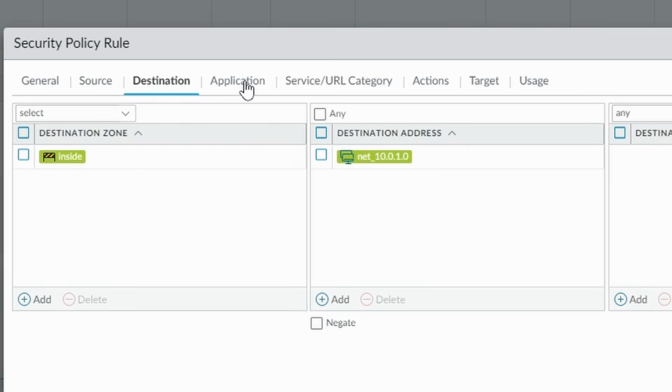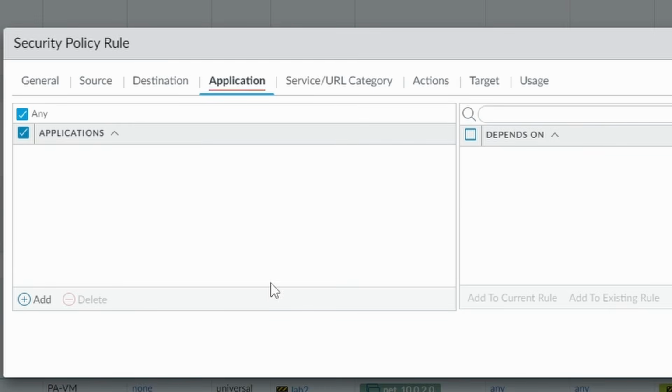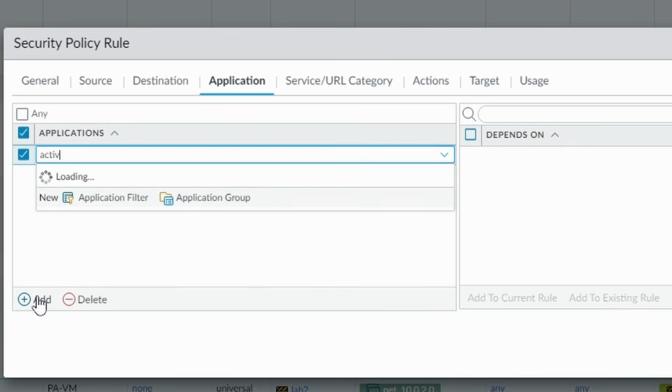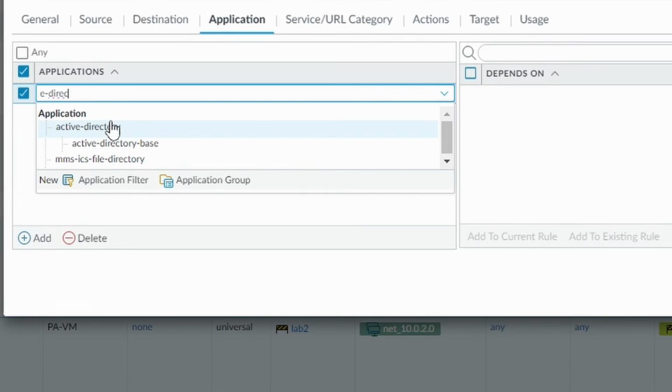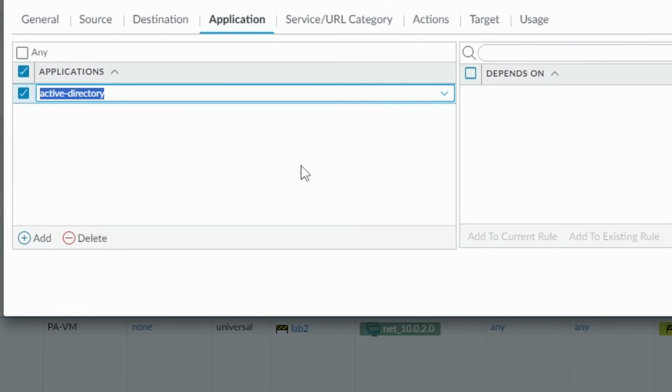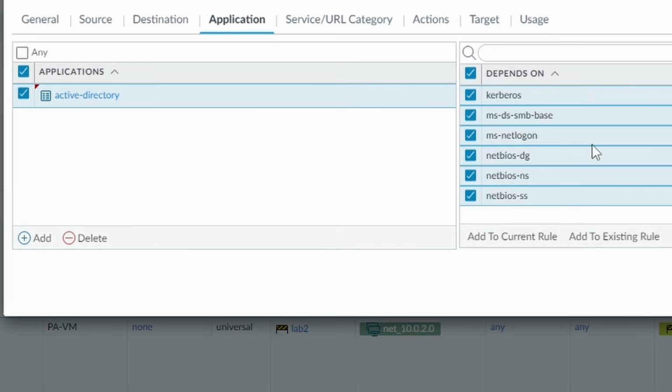And as an application, I'm going to do it again for you to see. I'm going to erase this. I'm going to add, first of all, Active Directory. When you click on Active Directory and click somewhere else, it shows some other applications on the right side. You should add all of them. So click on this checkbox and click on Add to Current Rule.